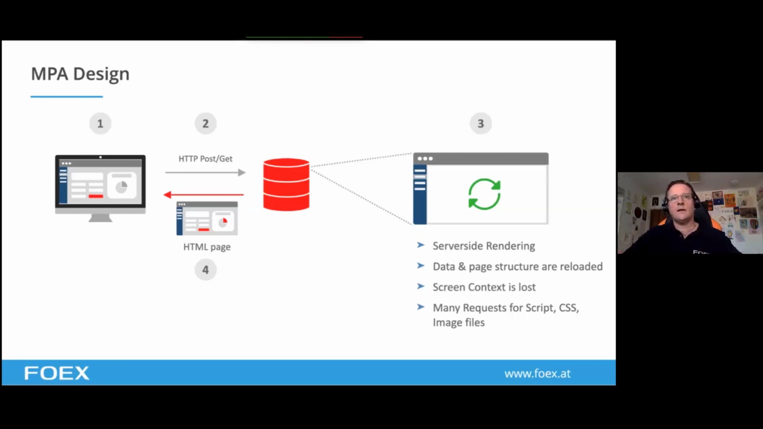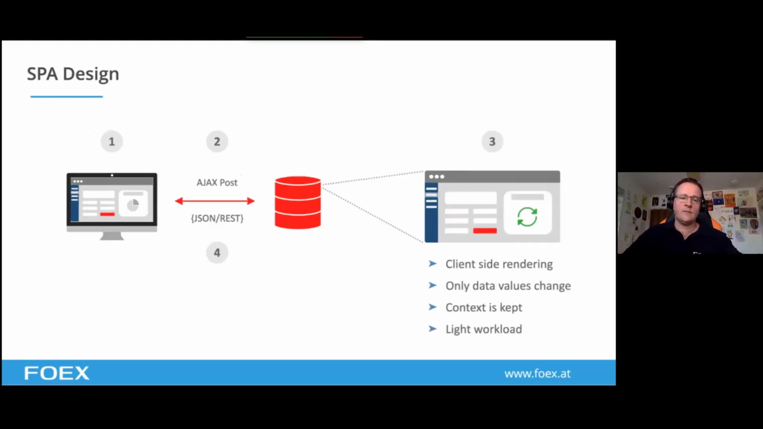and we actually find ourselves firing off many requests for all the images or the scripts or the CSS or any files that are listed in the web page.